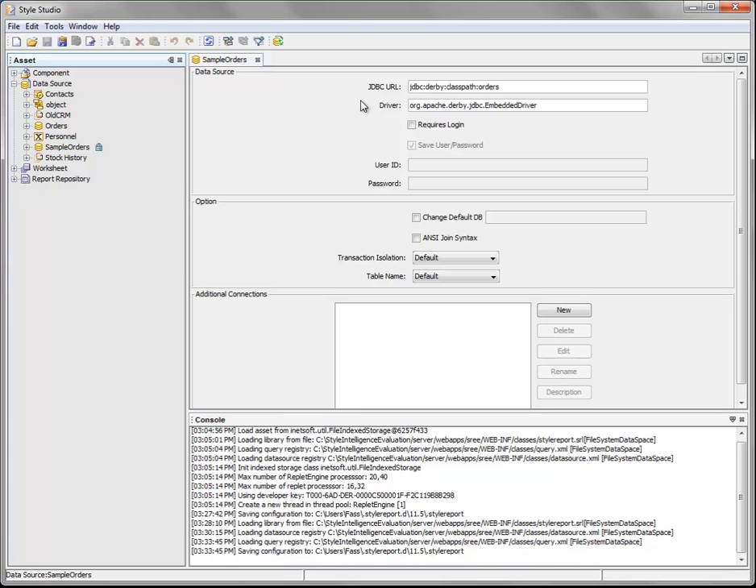So this data source that we've defined here is basically a conduit to the contents of our database, whatever those contents happen to be at any time.